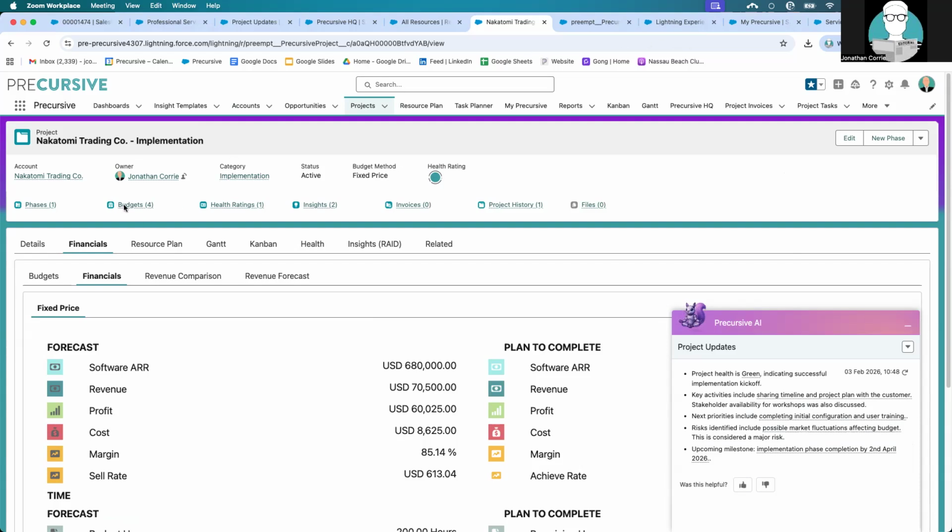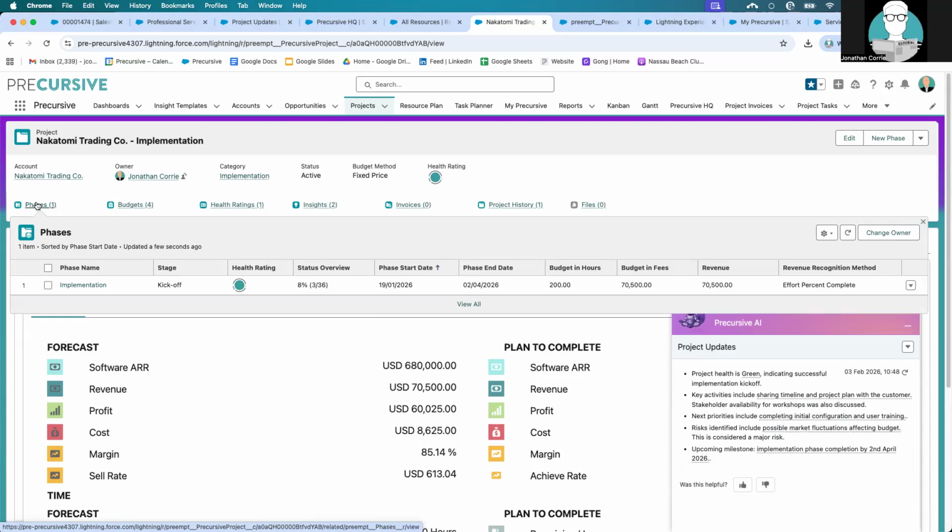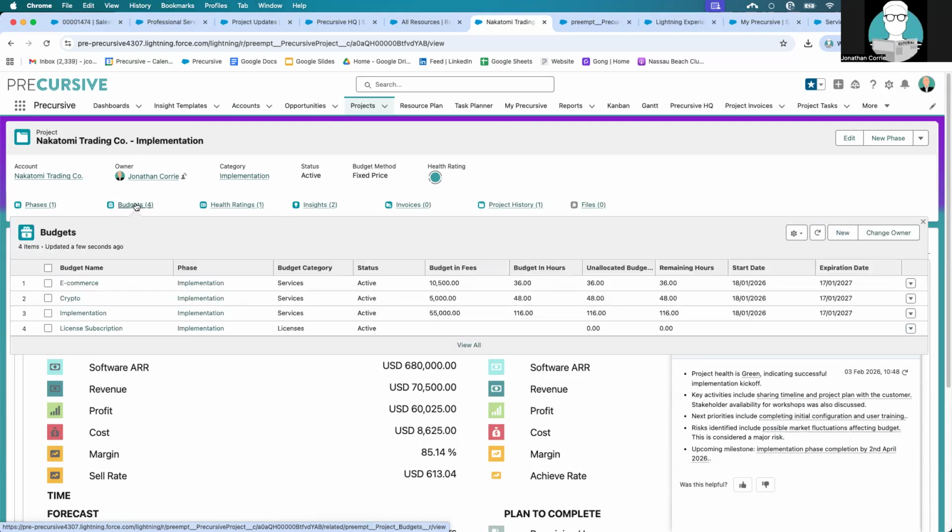Now, if we look here at the top, we can structure projects in a range of ways. In this particular example, we've got a single phase, and a phase can house revenue, budgets, and project plans. On this engagement, we've sold a mixture of software and services. We've got our core implementation package and then a couple of add-ons, which is the e-commerce crypto.